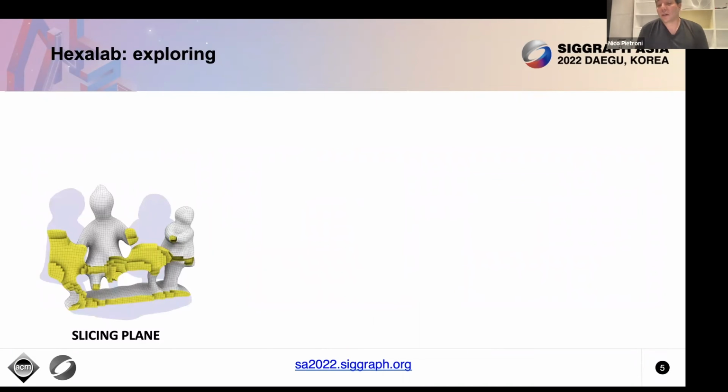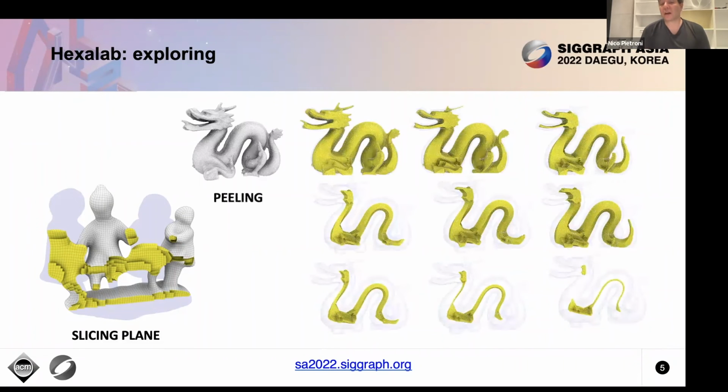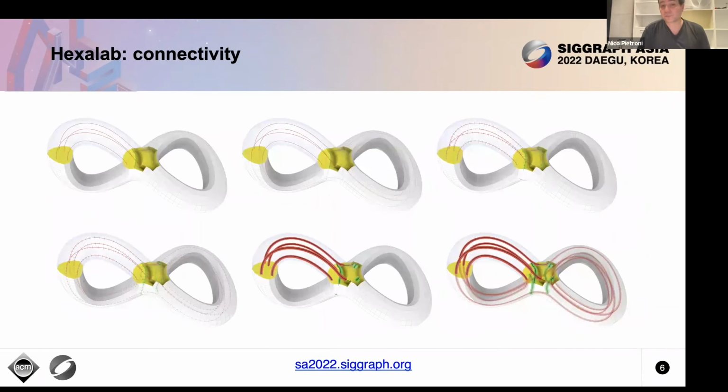Obviously, we also have in HexLab some tools to explore the interior of an object. For example, the classical slicing plane. You can slice through an object and visualize the tessellation, or you can do peeling, right? You can actually remove entire layers of hexahedrons from outside to inside to visualize the main structures of the object.